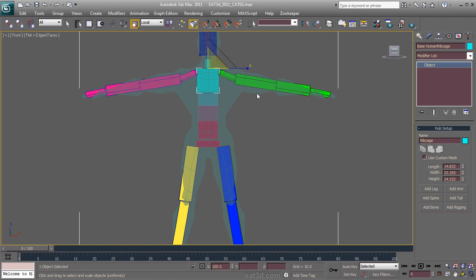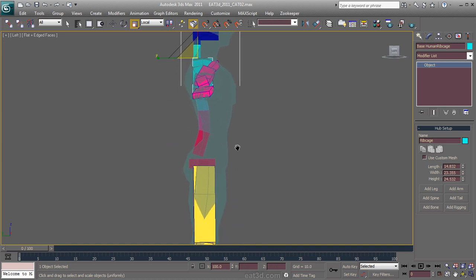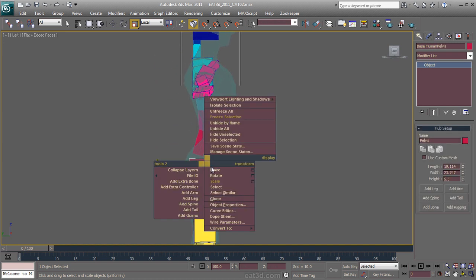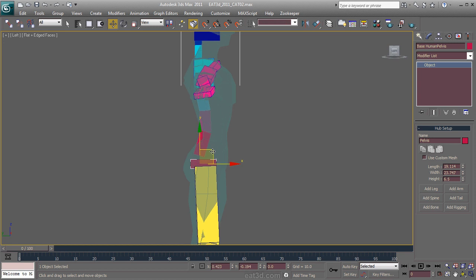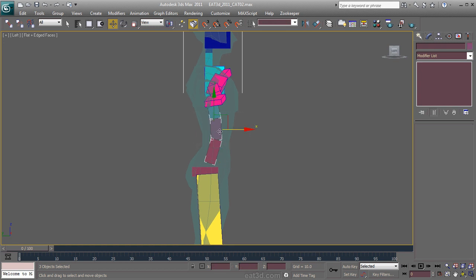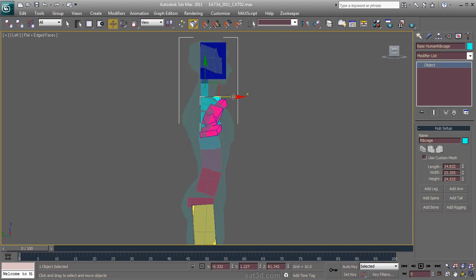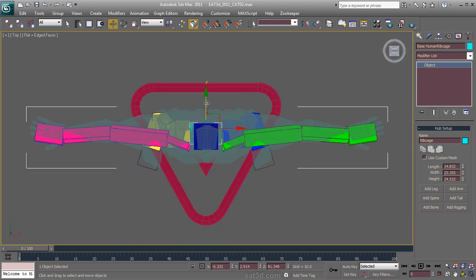Move the arms out a little bit and go into the left view. And you can see that the pelvis we might want to move forward a little bit. And definitely the spine, so we'll go to the root of the spine and move that forward and select these again and scale them slightly so they fit the volume of the mesh. I'm going to move the chest hub back, and let's look in the top view just to make sure that these arms are lining up where we want, and they are.